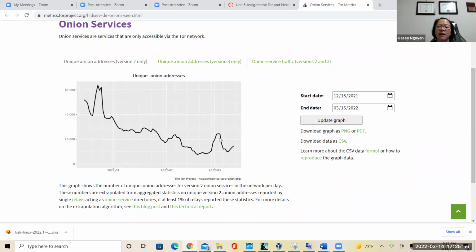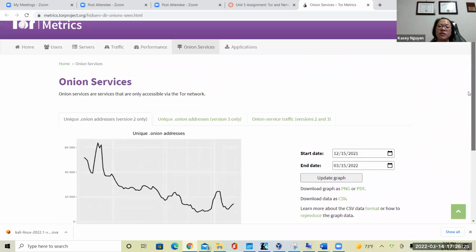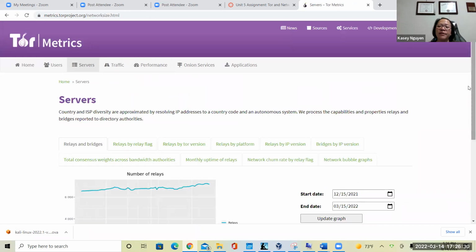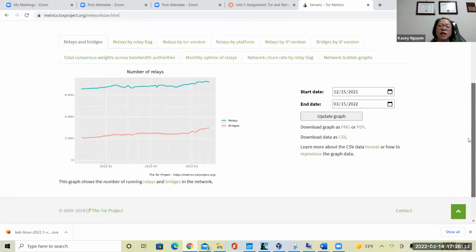Okay. And then it periodically drops off and then sometimes peaks again. But at the height of it, you would see that it's above 60,000. So these are 60,000 different sites that exist in TOR. Now for us, we would see that it will peak close to 30,000. Okay. And so you can take a look at the type of services, and if you click on the server, it also gives you the number of relays.